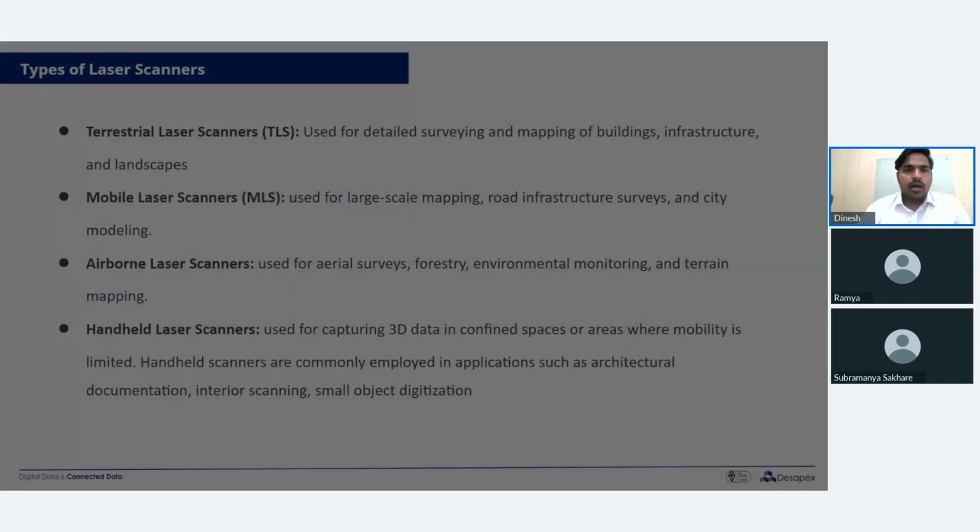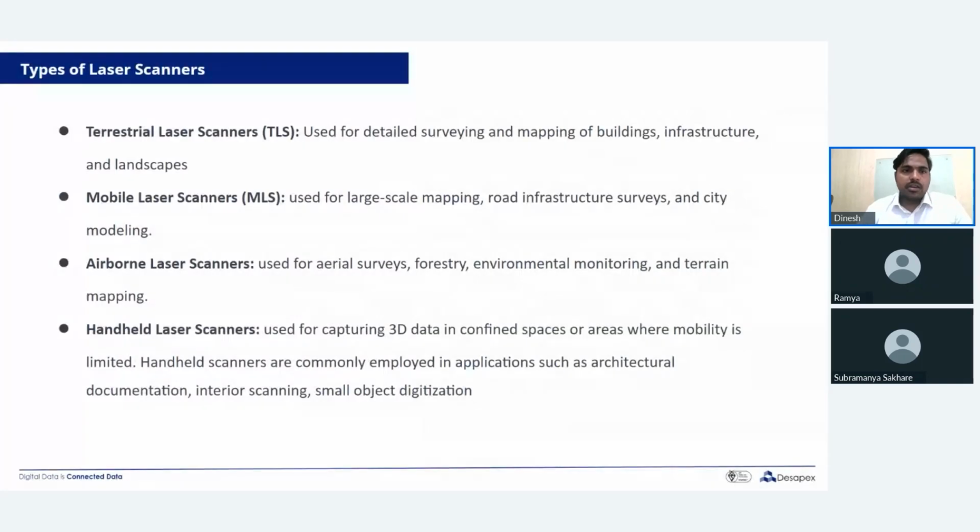And let's get a little more deep into the types of laser scanners. Yes, you should know what types of laser scanners are available. So, starting with the terrestrial laser scanners, these are usually used for detailed surveying and mapping of buildings, infrastructure, or landscape.